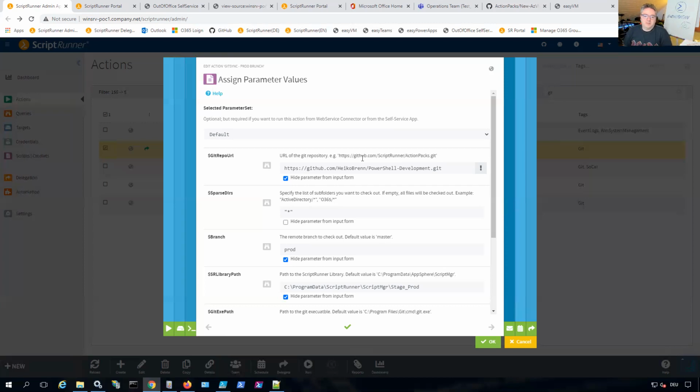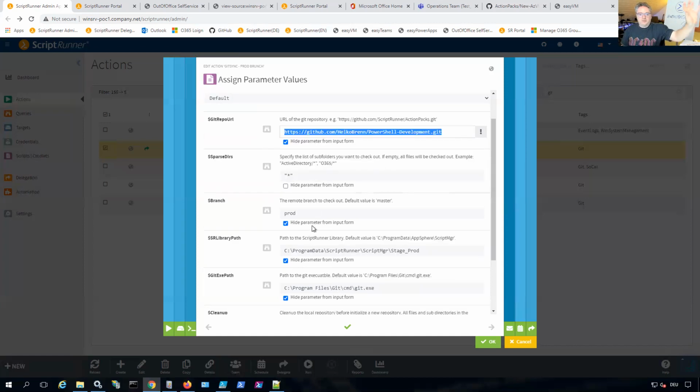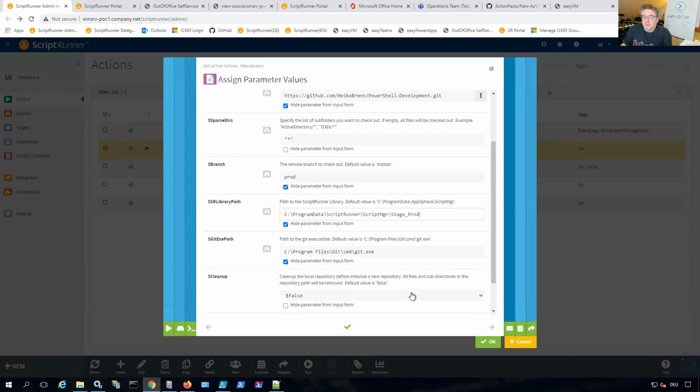And so what happens here is that you configure, okay, what is my source? What is my repo that I want to look at? What is the branch that I want to look at? What is the folder on ScriptRunner where these new scripts or maybe modified scripts should be stored, and that simply happens with the Windows Git client on this machine.